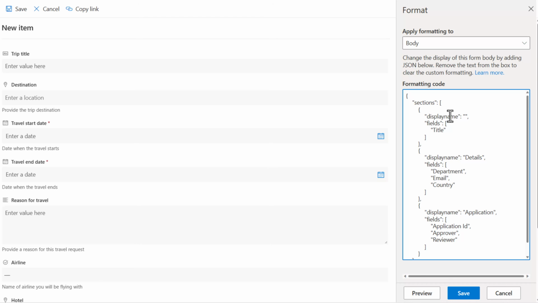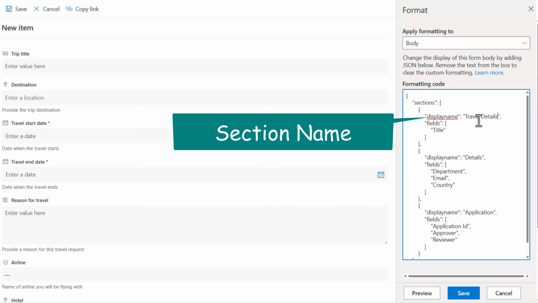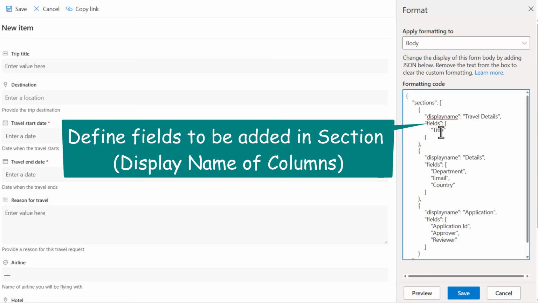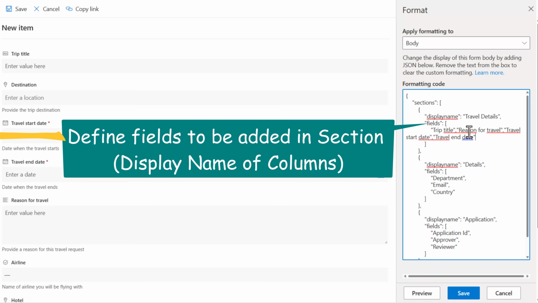For each section, I can provide a display name. So let's say I call my first section travel details. In fields, I need to provide the display name of my columns. Trip title, comma, under double quotes, reason for travel, comma, travel start date, travel end date, and destination.